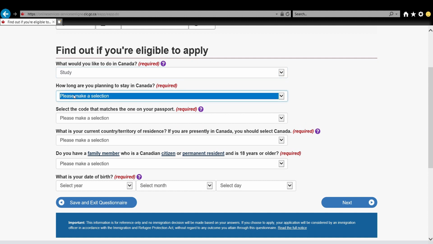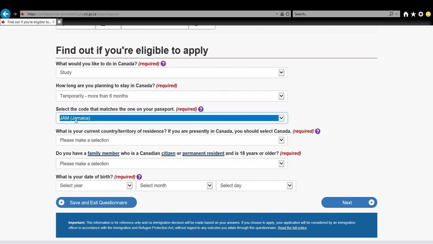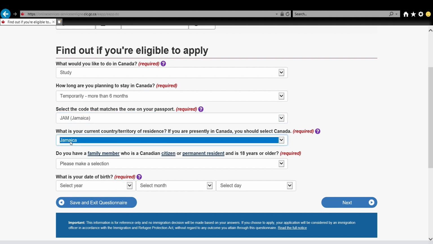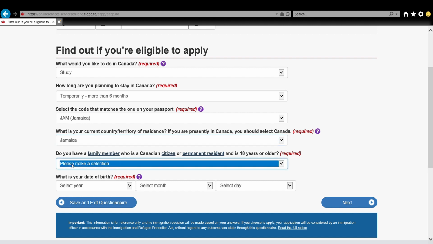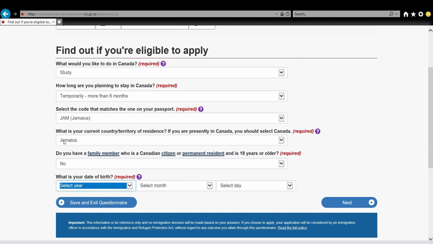So what would you like to do in Canada? Study. When are you planning to come? You select temporarily, but it's for more than 6 months. Select your passport, so it's Jamaica. Current country, Jamaica. The next question, do you have a family member who is a Canadian citizen or permanent resident? I selected no because I don't. And then you enter your date of birth. I'm just putting in some random numbers and dates, guys.